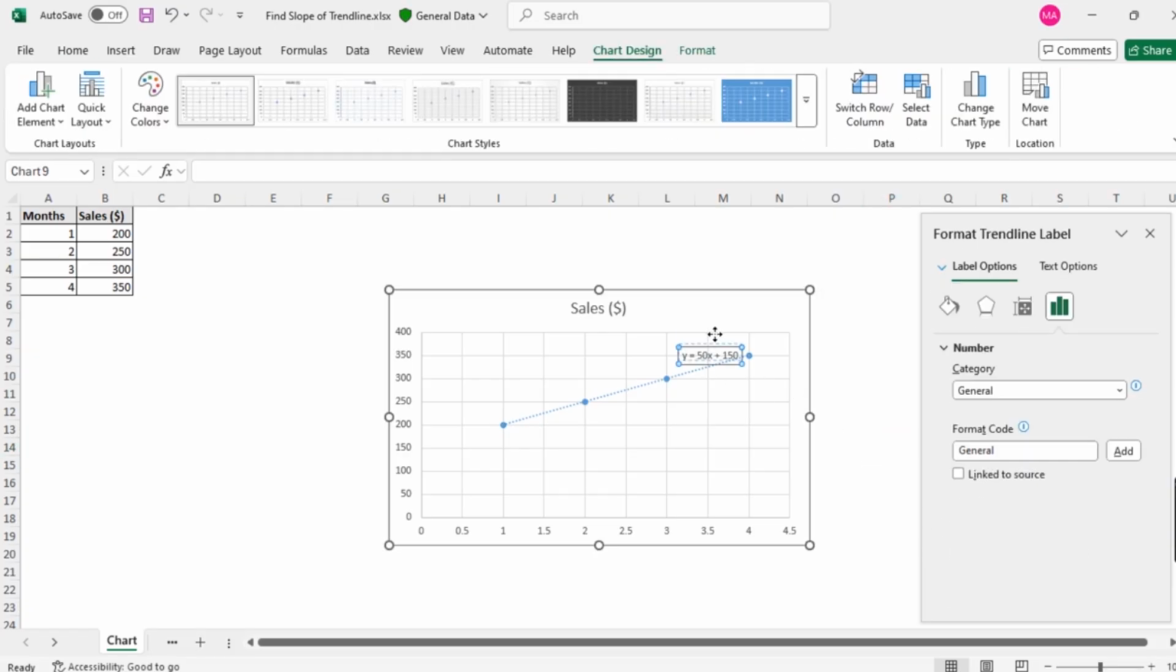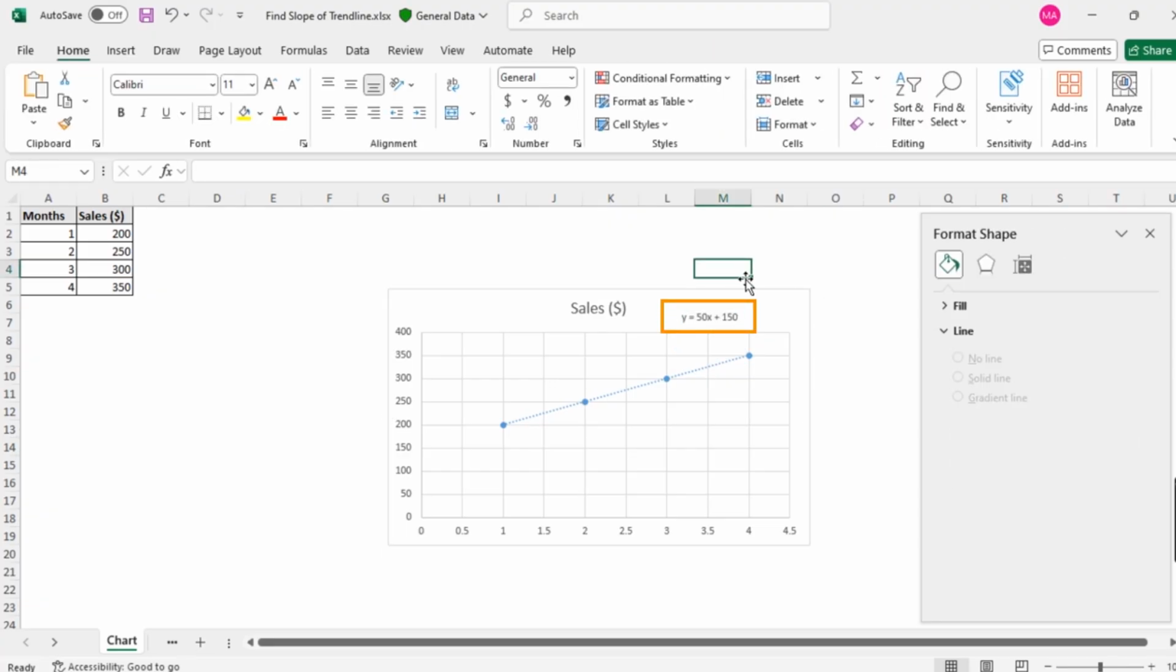Now, an equation is visible on the chart. From this equation, we can determine the slope value. So, the slope value is the value before x. In this case, it's 50. So, the slope is 50.